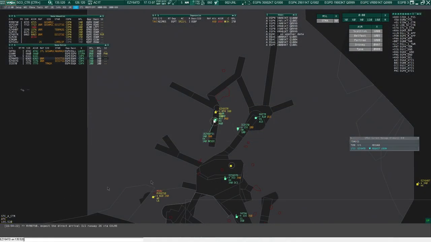Scottish Control, good evening. Easy 64 Tango Delta, flight level 140, direct to Nesdy. Easy 64 Tango Delta, Scottish Control, good evening. Climb flight level 250. Climb flight level 250, Easy 64 Tango Delta.